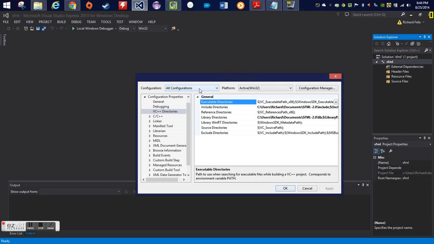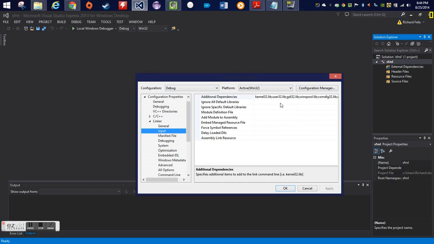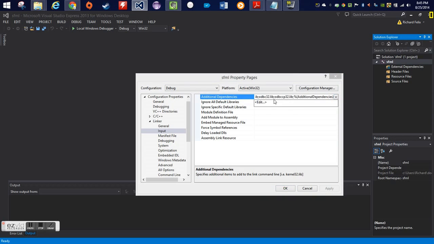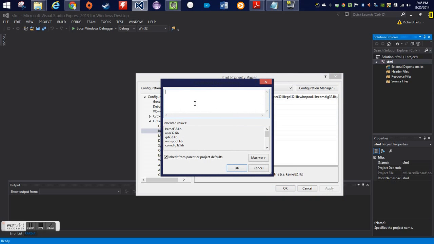So now, let's hit the configurations, let's go to Debug. Once we're in Debug, you're going to hit the linker, then you're going to hit Input. Once you're in Input, you're going to go to Additional Dependencies. You're going to hit the little arrow, press Edit, and you're going to write this in. And don't worry, the description will have all this stuff on the bottom.